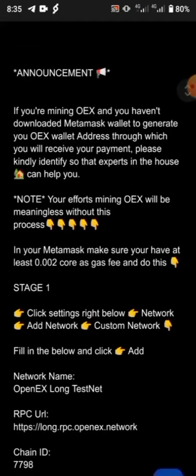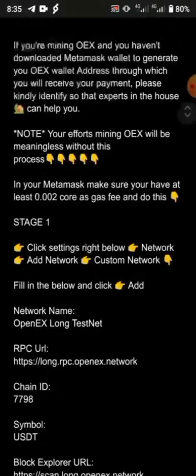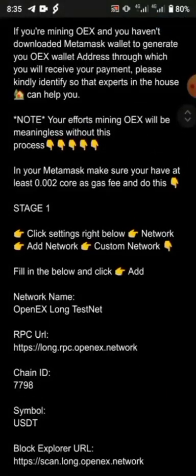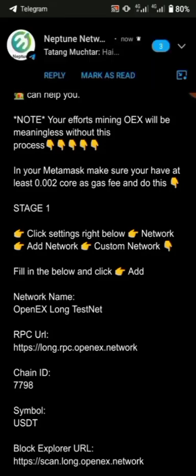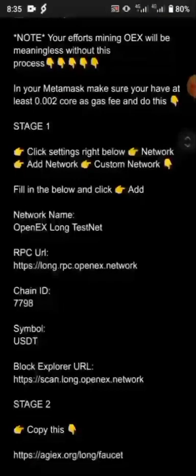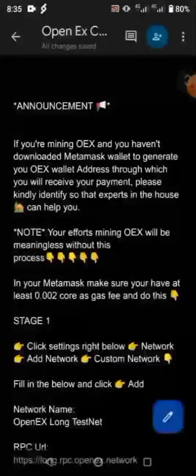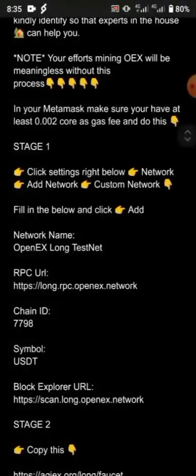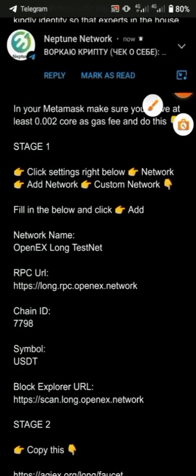comfortably. All right, so, stage one: in your MetaMask, you make sure you have at least 0.02 Core as gas fees. First things first, you need to add the OpenEx long.openex network address. This is the network over here. This is the address over here.